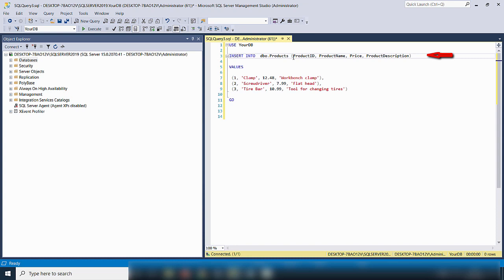Once you have specified the name of the table you want to insert the new records into, in parentheses you specify the name of the columns for that table, and then you separate each column by a comma. So first column is product ID, comma, next column product name, comma, next column is the price, you do a comma, and the final column for that table is called product description, and then you close the parentheses.